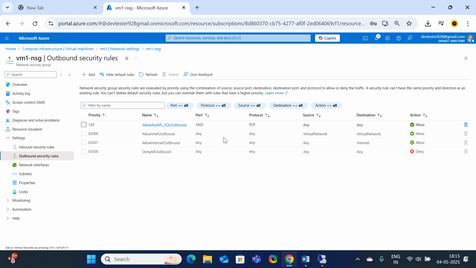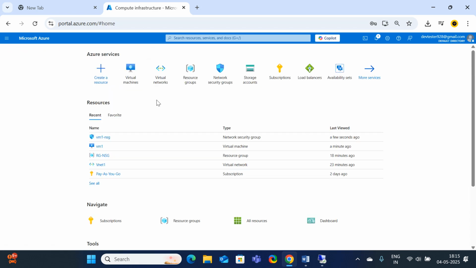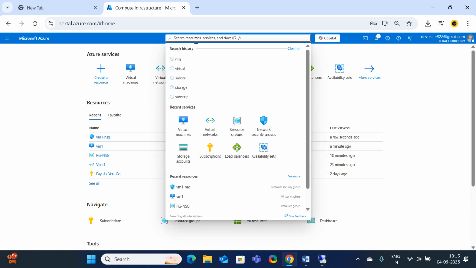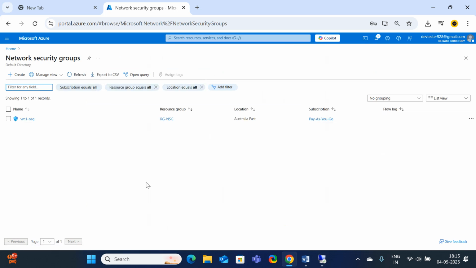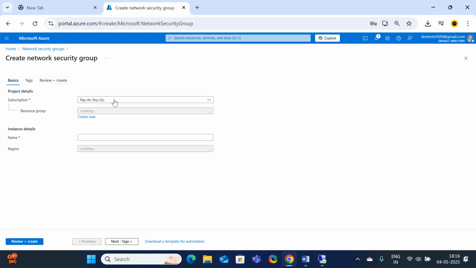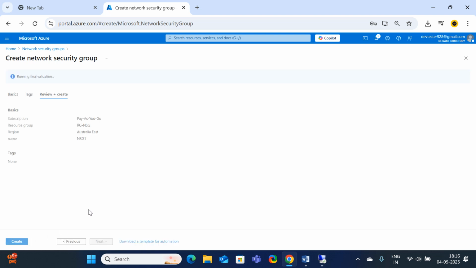Okay, this is all about NSG, guys. At the same time, if you want to create the NSG in a manual way, yes, you have that option. Just click on the universal search bar and type NSG. If you click on NSG, right now it is going to show one NSG which has been created by default. If you want to create a new NSG, just click on create. The resource group is RGNSG and the name is NSG1. I am going to create it in Australia East only. If you want to mention tags, mention them, then review plus create.